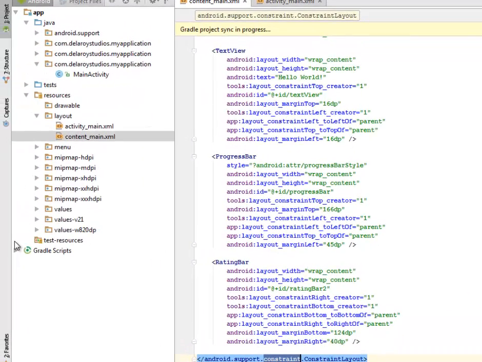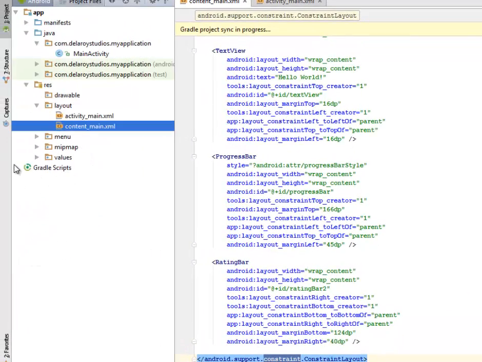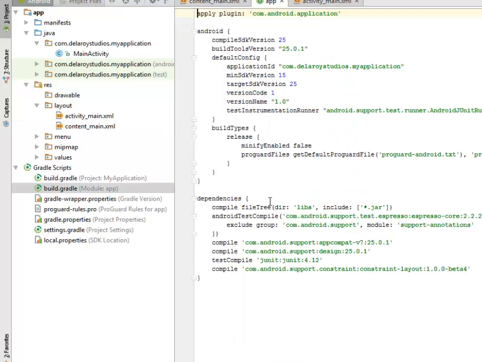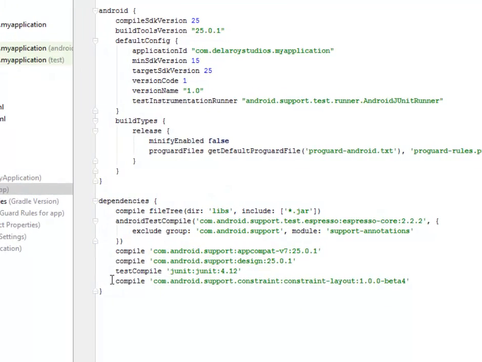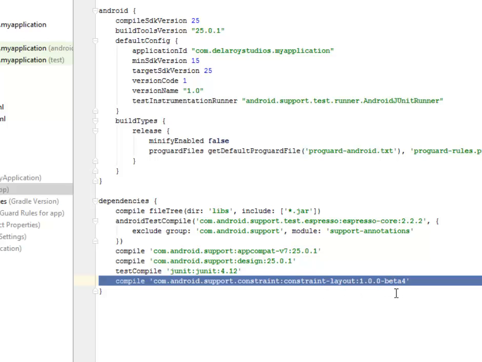When you go to your Gradle scripts, and go to the build.gradle module app section, you'll notice that the compile com.android.support.constraint layout 1.0.0 beta 4 has been added to the dependencies module. So what else do we really have right there?